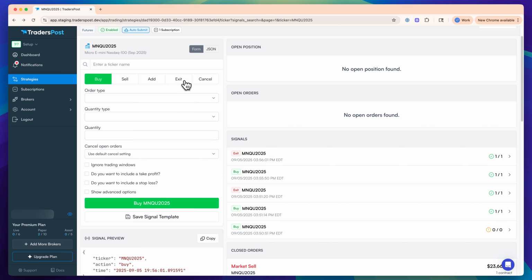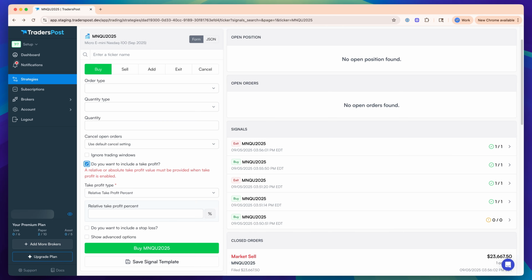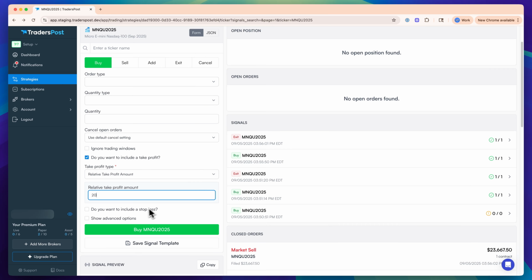If I wanted to create more complicated orders, you can do that in this screen. The only difference between this screen and what you'd be firing from a TradingView strategy is you have to include a signal price if you're going to use a take profit and stop loss. As you can see, I didn't include a signal price. I just pressed buy and exit because I wasn't including a take profit and stop loss. So if I did want to include a take profit and stop loss, we'll say the take profit amount is 20, and then it's 20 points.